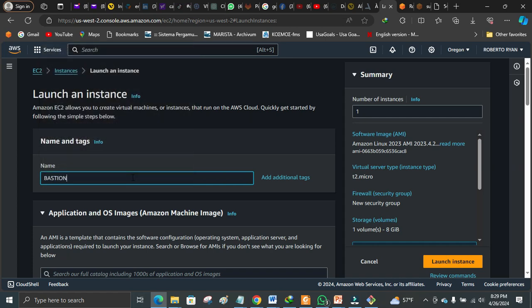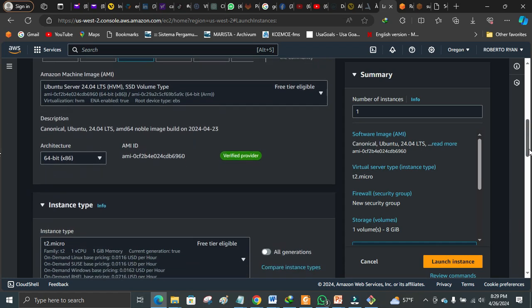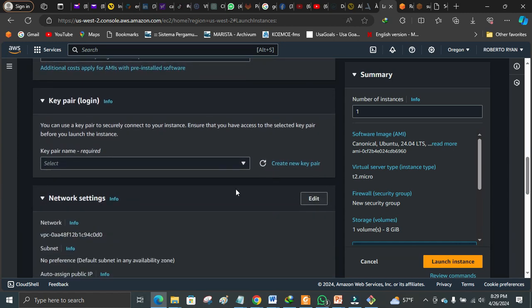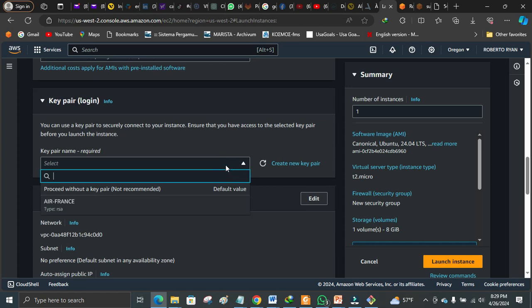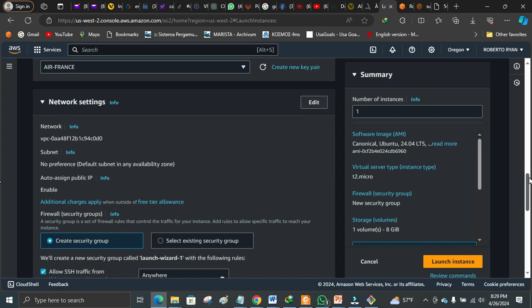Somebody asked me if we must name it bastion, but we should not always name it bastion. Bastion is a cloud nomenclature. You can name it anything. T2 micro is okay for our bastion, and the key pair of our bastion.